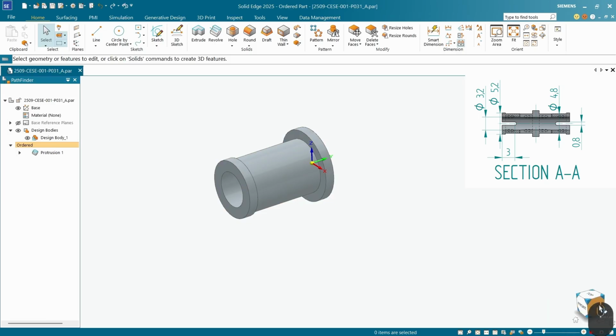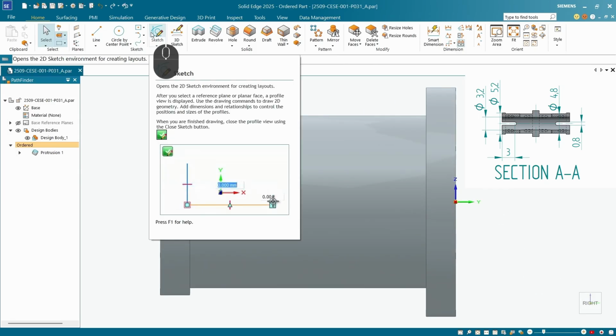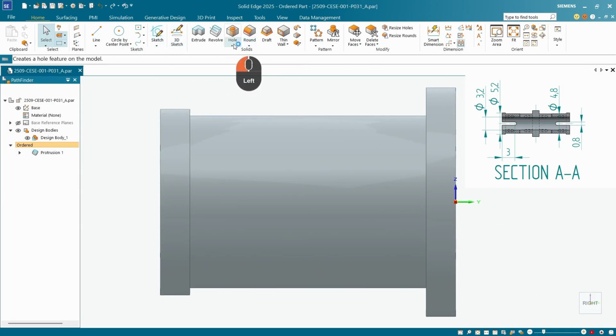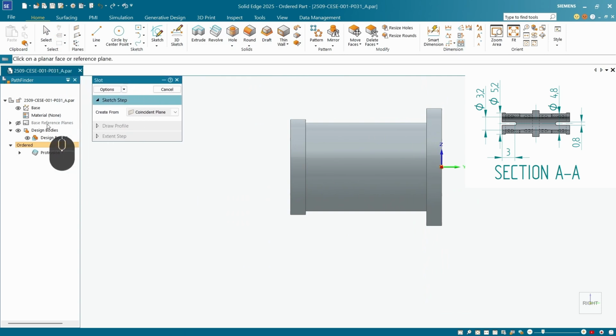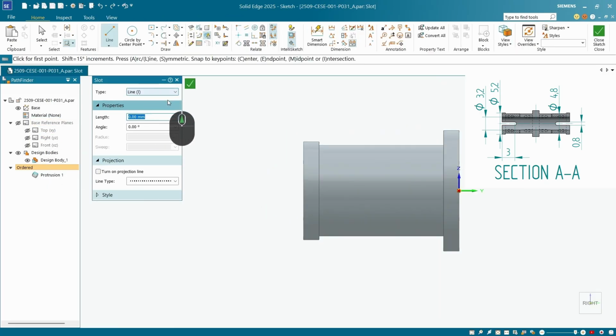So I go to the right view. It is a slot, so we could use the slot command. We could also just draw a sketch and cut it from the sketch. But let's use the slot command since it's there. And for the reference plane, I'm going to choose the right plane. And now Solid Edge is just asking for us to draw a line to define the slot.